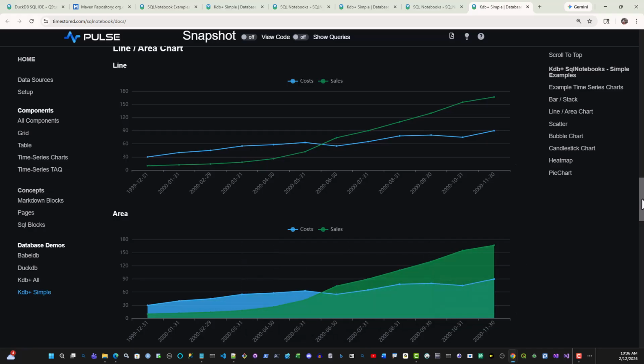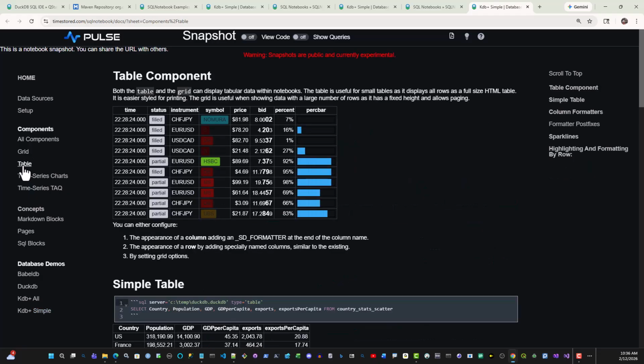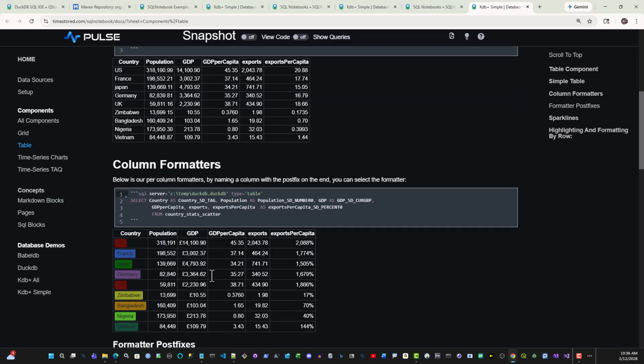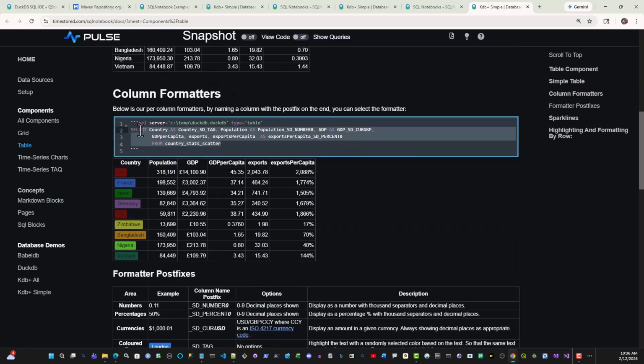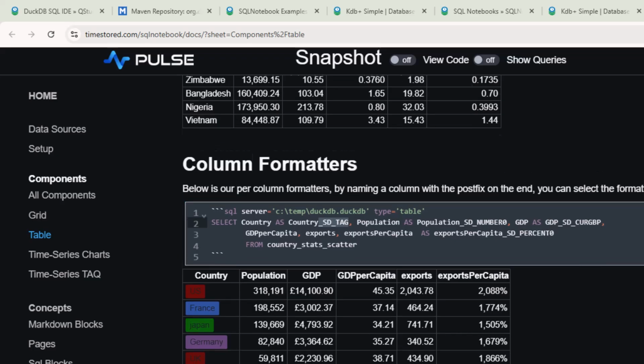And what you can also do is choose one of these, let's say we choose this table here. Now you can see a table with different layouts. Down here you can see there's a simple table query, and here's a little more advanced one. You can see how they set it up. Notice they followed the name of the column with this _SD_tag in this case. So what does that mean?